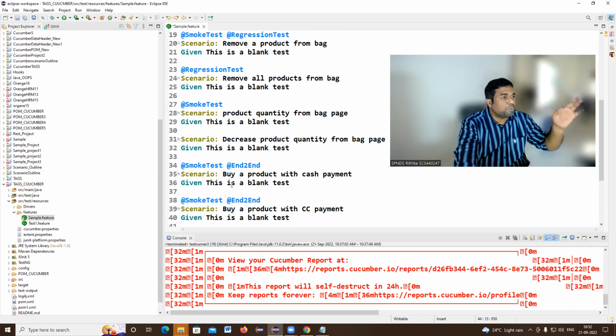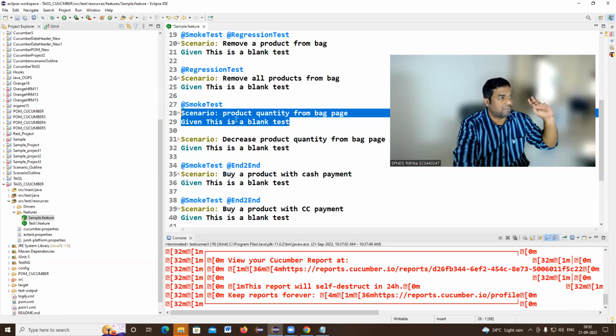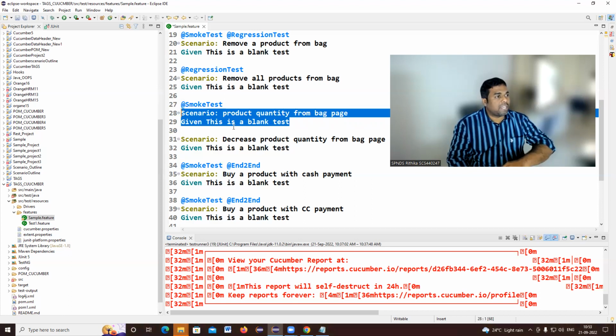So if you want to specify that a particular scenario belongs to so and so module name or group name, you have to write @ and the group name. If the scenario belongs to the customer module, you can write @customer. If the scenario belongs to the nationality module, you can write @nationality. There is an add nationality scenario you have developed, a modify nationality scenario, and delete nationality. All these three test cases are related to the nationality module. You can specify @nationality.